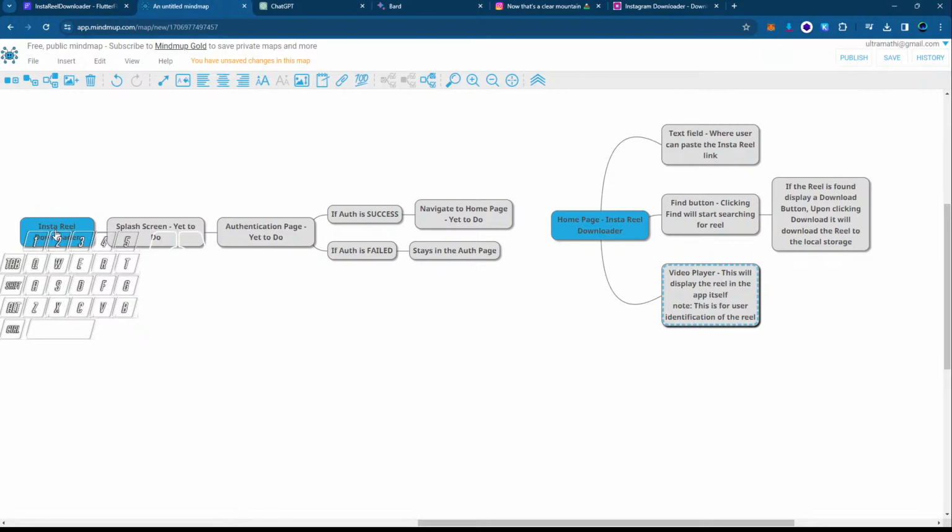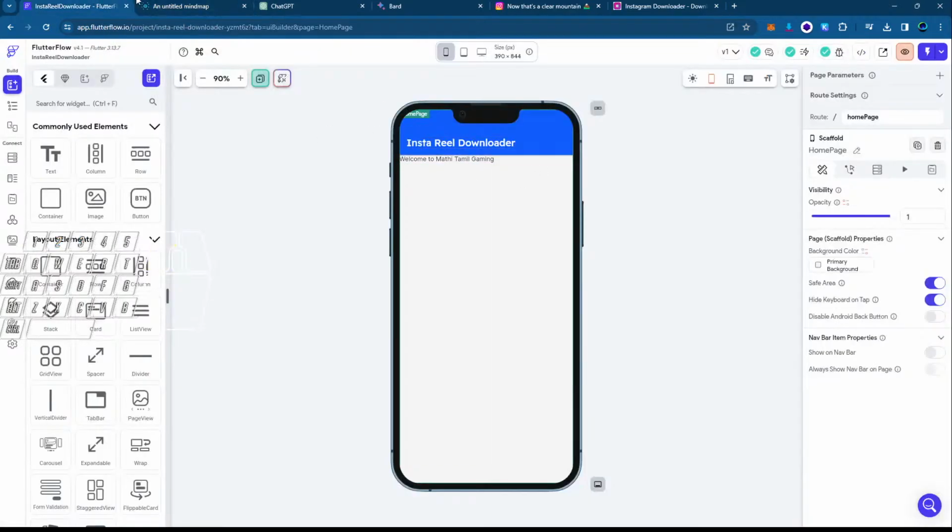When we open the Insta Reel Downloader app, it will display a splash screen. Then we will have an authentication page. If it succeeds, we will navigate to the home page. If it fails, it will stay on the auth page, because the user can try again. Then we will have the home page, Insta Reel Downloader.